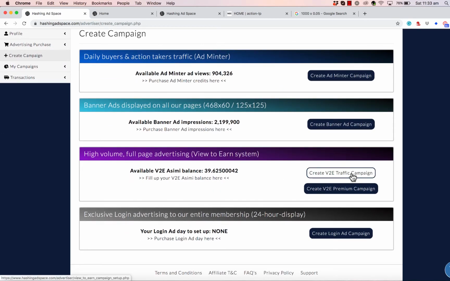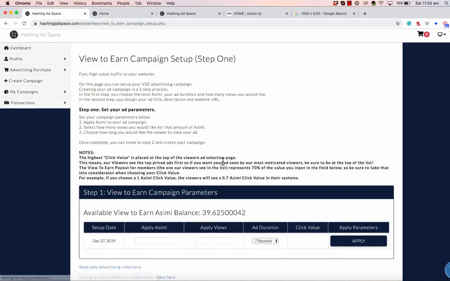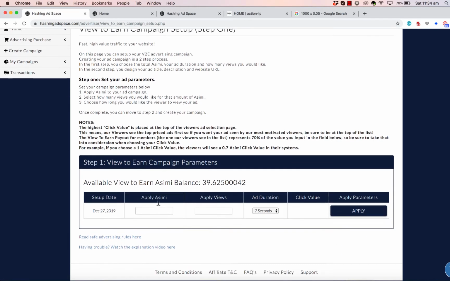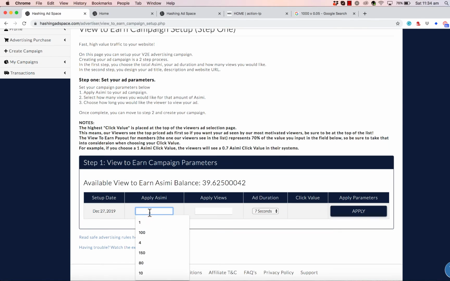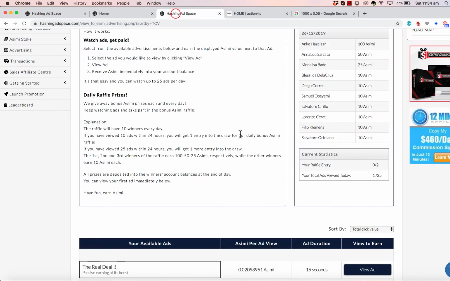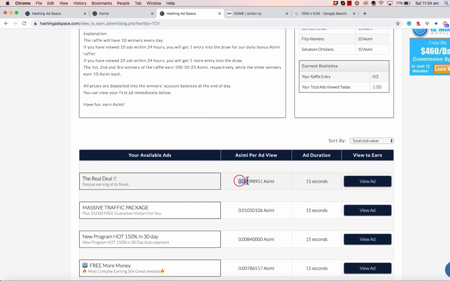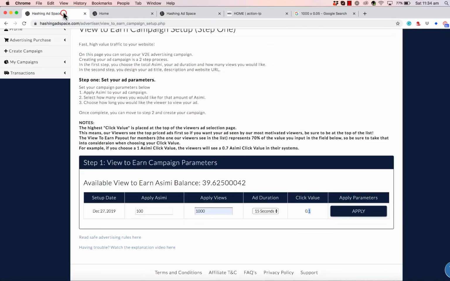So here we are. So create a view to earn traffic campaign. You can see the instructions here, but what you can do is you can apply your Asimi. So if I want to apply 100 Asimi, then I can set how many views I want, okay, and for how long, toggle between 7 and 15 seconds, and it shows the click value. Now this click value might be a little bit high considering we looked at comparable click values here of 0.02. So let's go back and think about potentially even going another one right there.